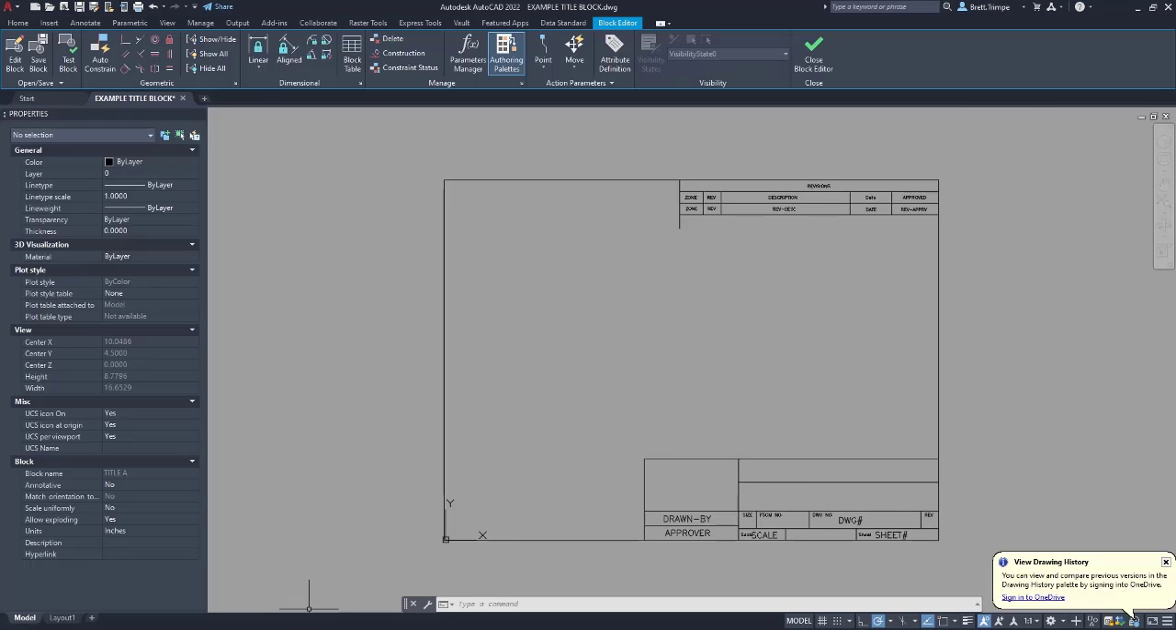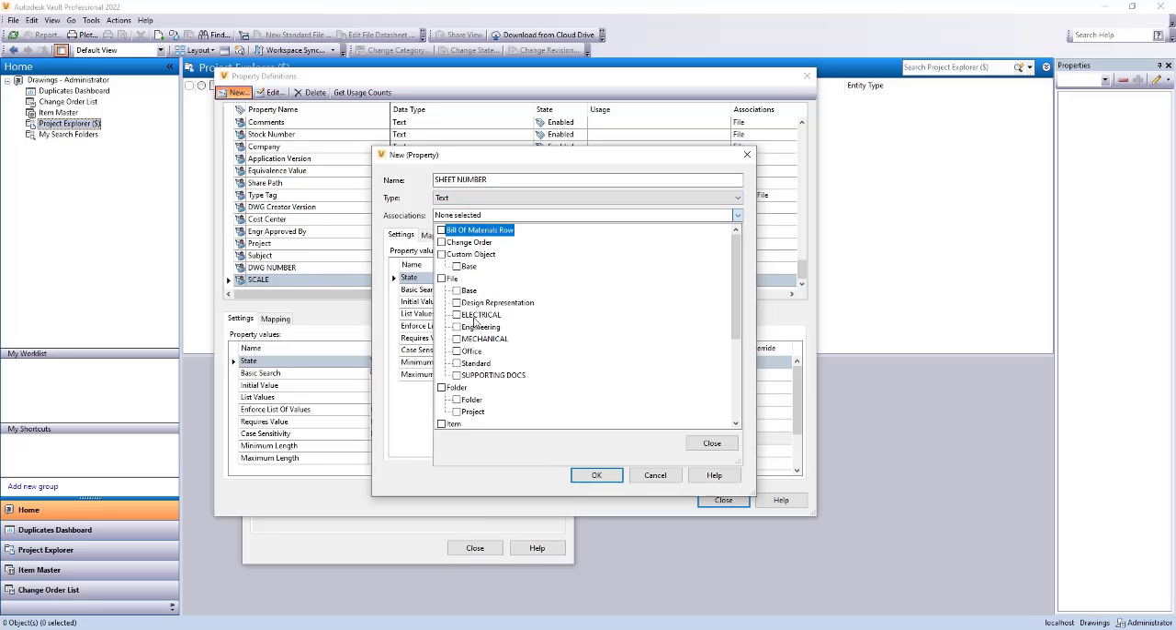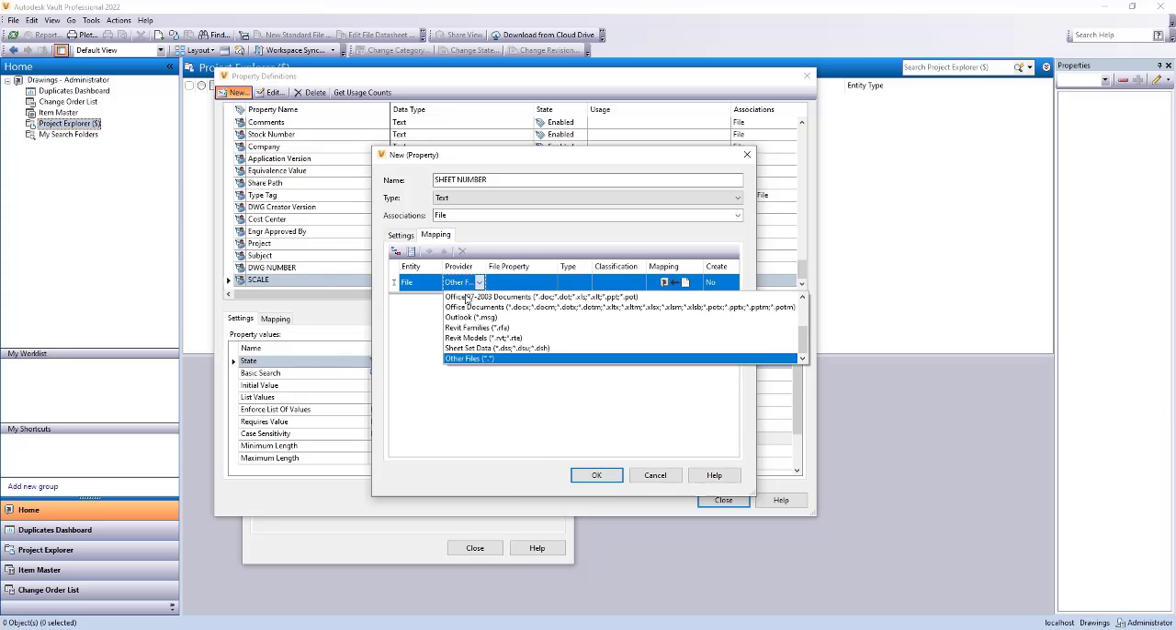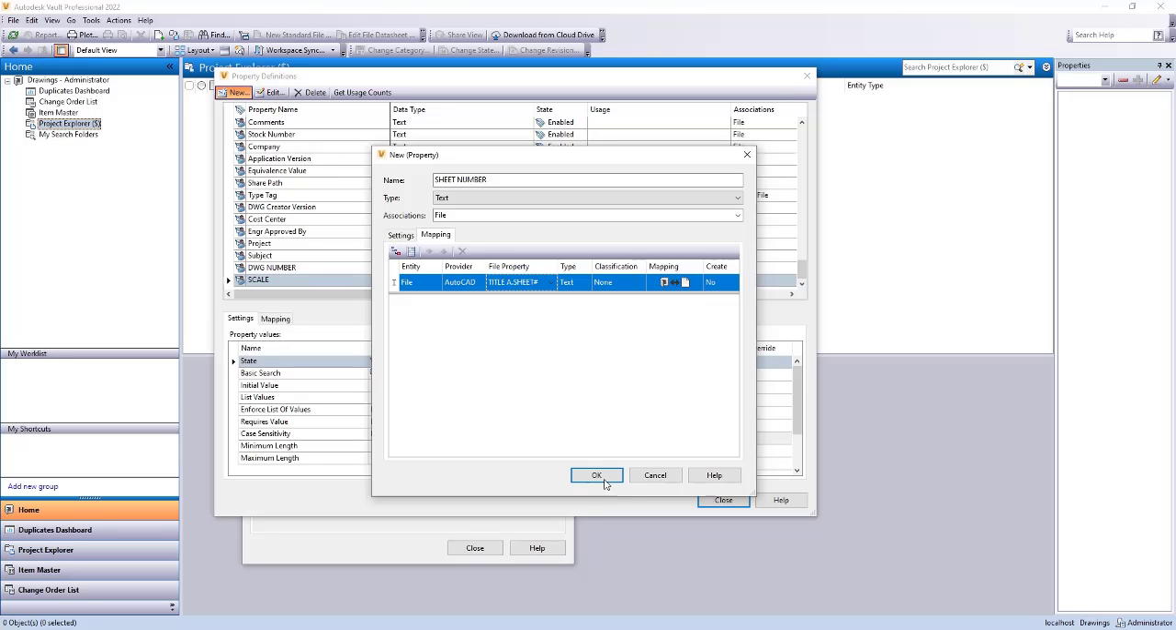Sheet number, let's do sheet number. So go to new, sheet number, text, associations, same thing, electrical, mechanical, close, mapping, file property, sheet number. So you can go through there, and I'm not going to add every single property that I have on the drawing, but you can see it's the same process.